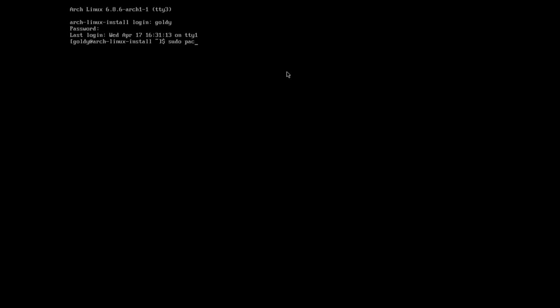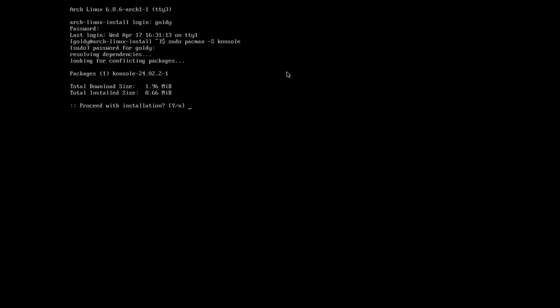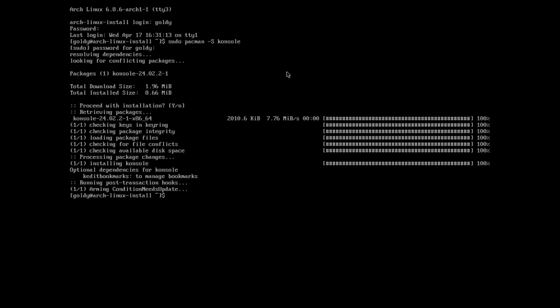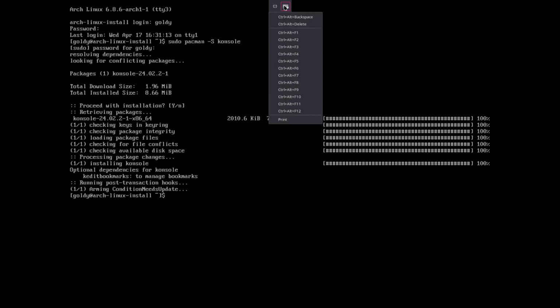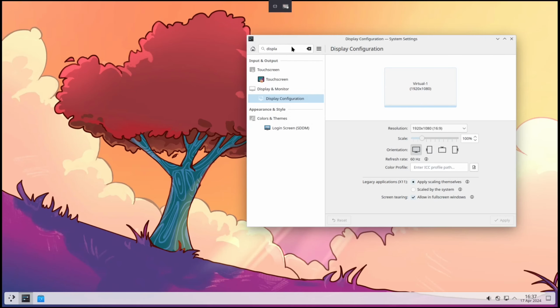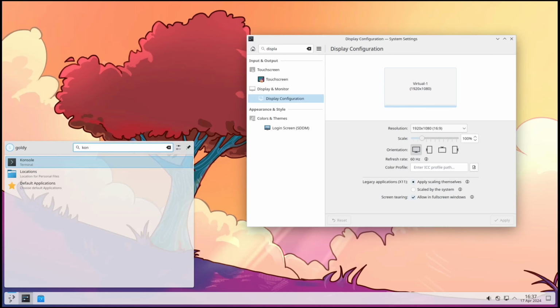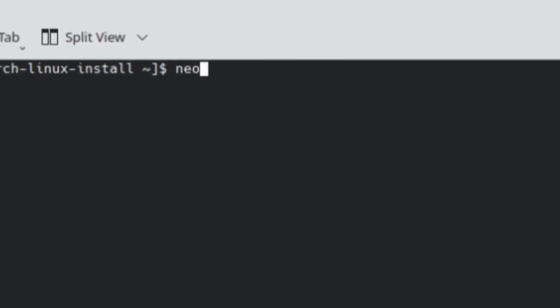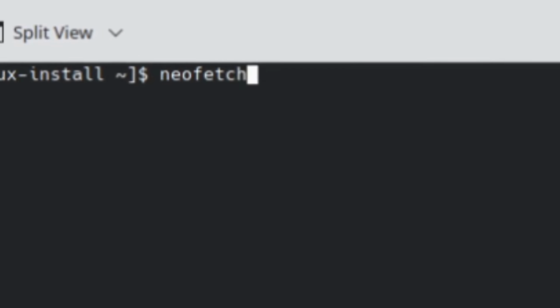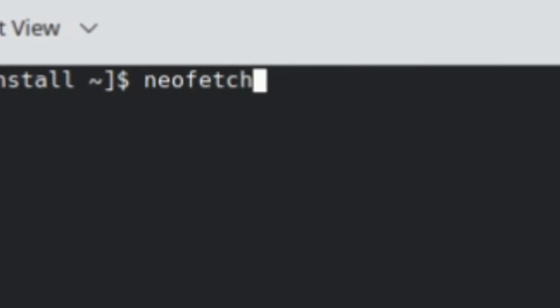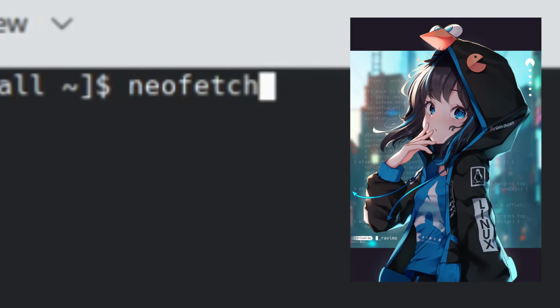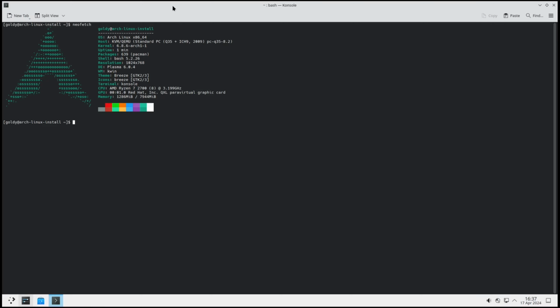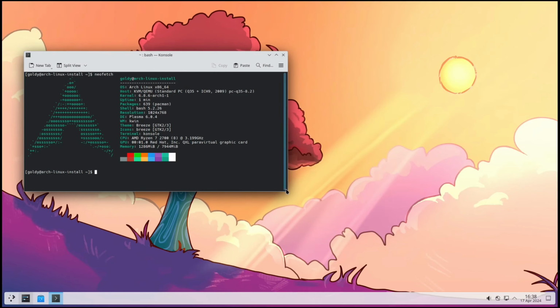So now I'm gonna do sudo pacman -S. I'm gonna install Konsole. And now we can switch back. I believe there's a button right there. And now we can do Konsole, and we now have a terminal in KDE. And now the moment of truth for the command that just has to be ran on Arch Linux: neofetch. We now have Arch Linux installed.